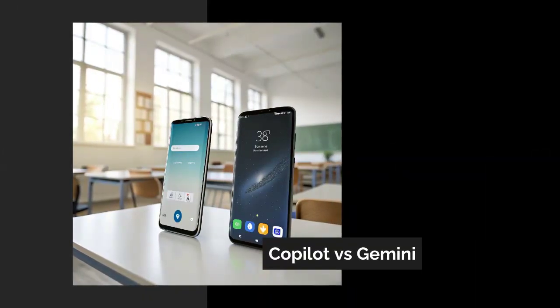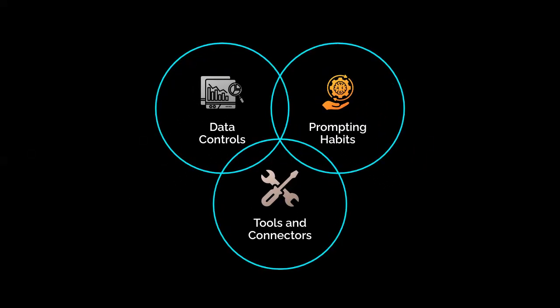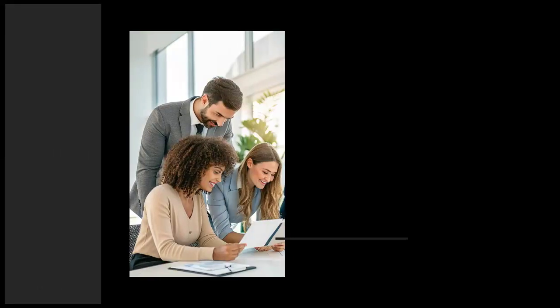You might wonder whether to use Copilot or Gemini in your school. Copilot integrates naturally with Microsoft 365, while Gemini fits Google Workspace. Both work well in their ecosystems. Data controls, available tools, and good prompting habits matter far more than which brand you choose.